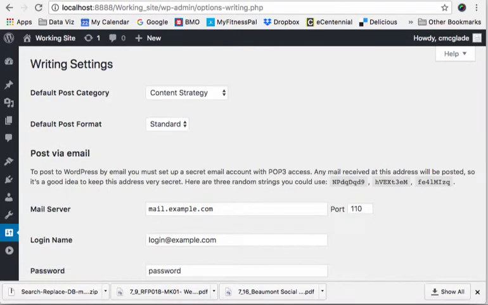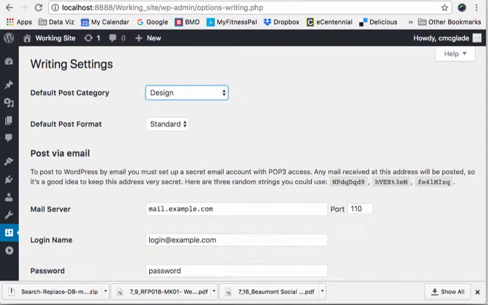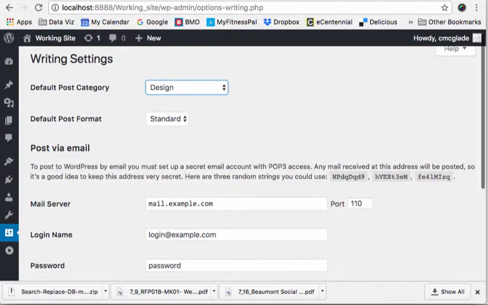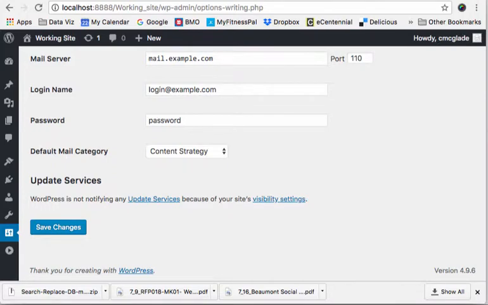Next, let's have a look under writing. This is where the category is important because what has happened is because I turned uncategorized into the category of content strategy, it is now the default post category. That's fine, I can leave it at that, but I actually think I'm just going to save it as design because if I forget to add a category, that's probably going to work for most of what I write. The default post format, I can leave it at standard, but it's important to know that you can change it under there. And that is all fine.